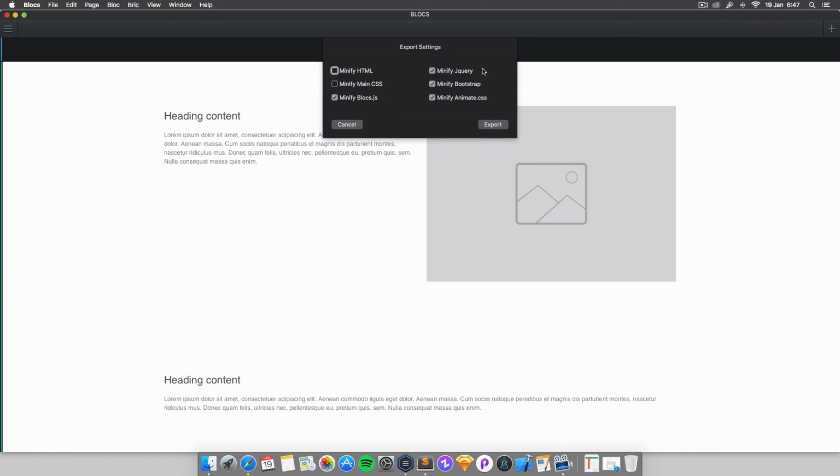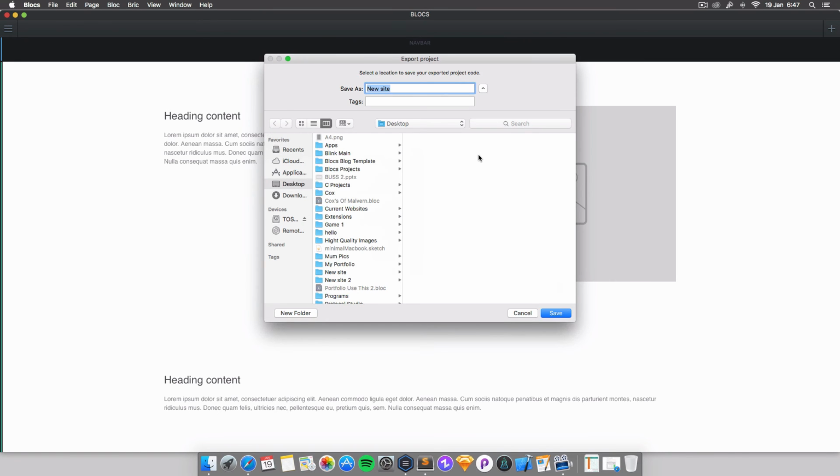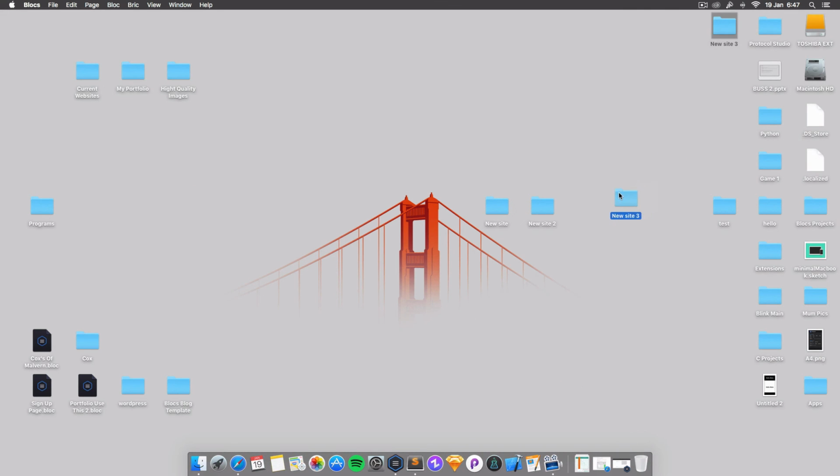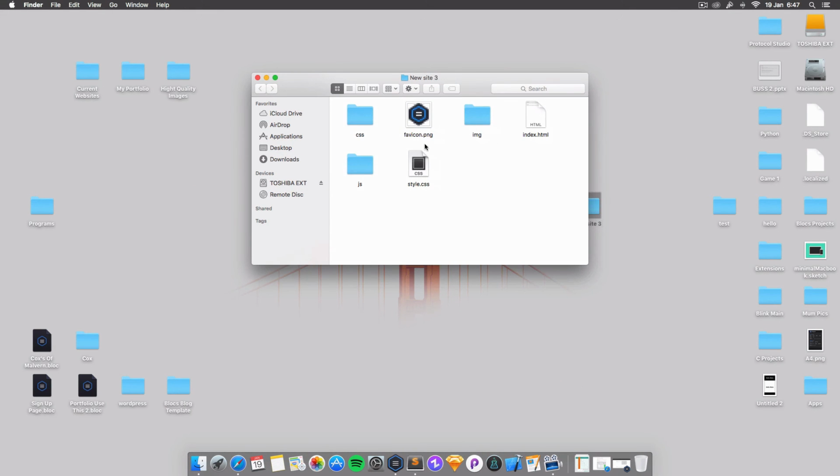But there's a small bug that I've alerted Norm to. You can't actually minify jQuery. Not sure why that is, but that'll be fixed soon. So let's export this. New site, call this 3. Minimize this out. As you can see, if we open up the CSS now.